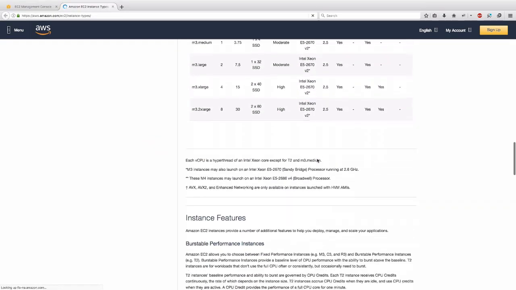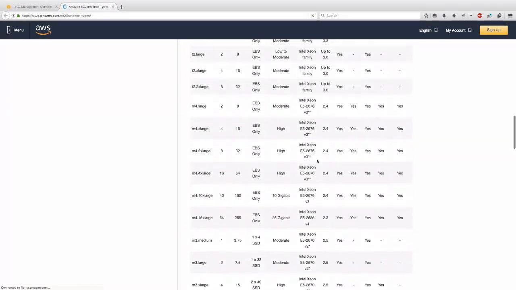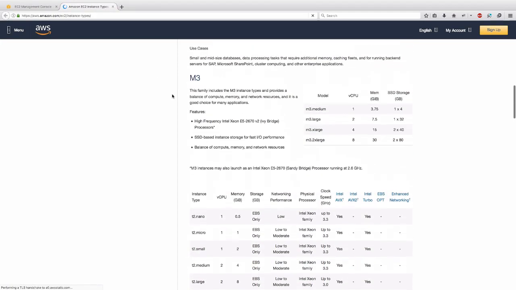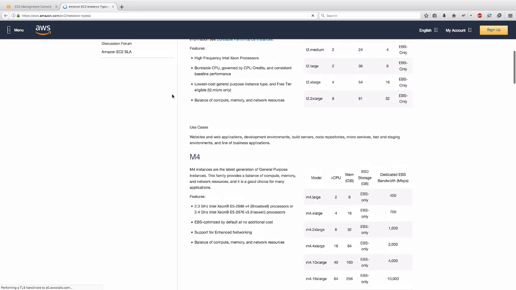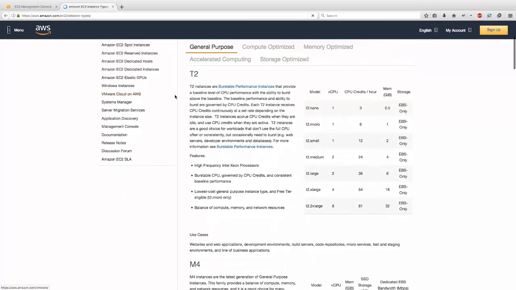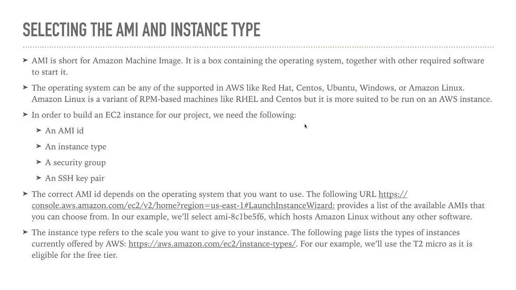There are other types. As you can see here in this page, you can visit this page again and have a more detailed look at the different types of instances. For our demonstration, we are going to use the T2 Micro, this one. It is best suited for our demonstration, and it is also eligible for the free tier. So now that we have the AMI ID and the instance type, we need now to create two things, the security group and the SSH key pair. And that's going to be the starting topic of next lecture. So see you next.